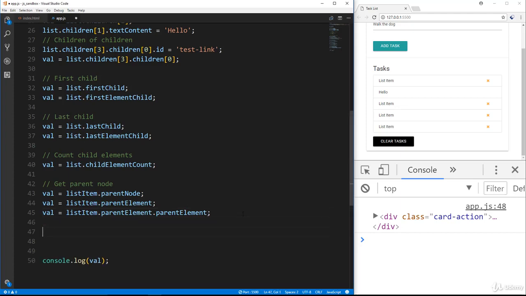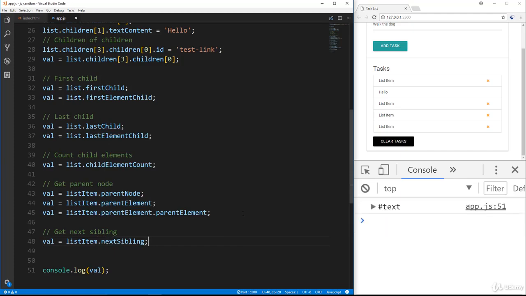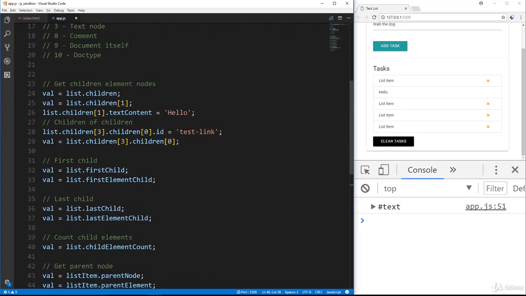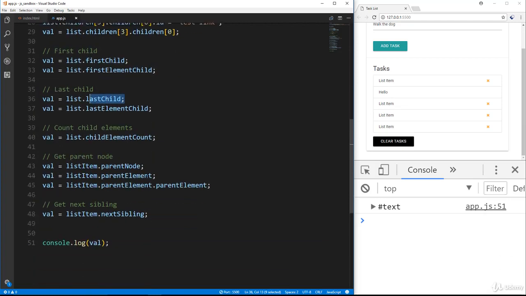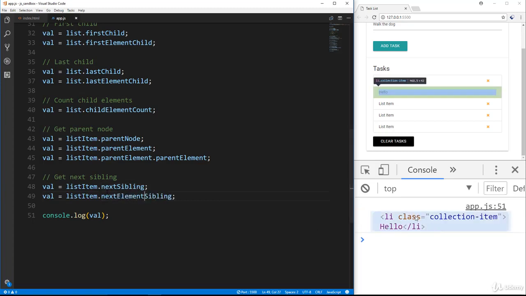Okay, now just like we have children and parents, we also have siblings. So let's say get next sibling. So we'll say val equals, we'll take the list item, which is the first list item, and we'll say dot next sibling. All right, now if we save that, that's going to give us a text node, because just like with the child nodes and first child and last child, this also deals with other types of nodes, not just elements. So next would be text. Now if we wanted the next element, then we could do next element sibling, which would be the next list item, okay, which is the second one.